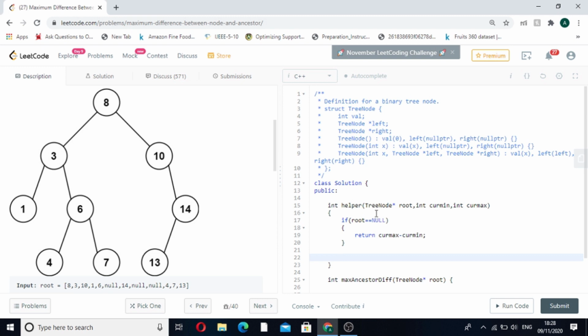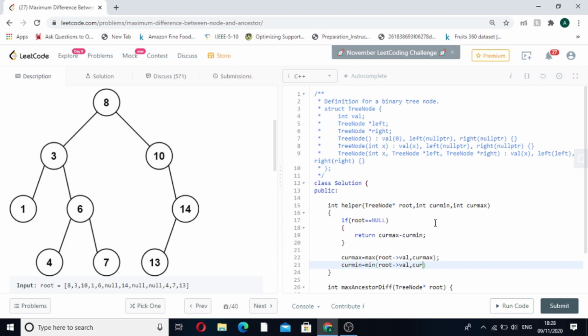Now initially we have our current min and current max. Suppose we are at a random node, say 3. Our next step is to update our current max value. Current max is equal to the max of the current value and the current max till now. Now again, current min will be equal to the minimum of the current value and our previous current min. So we have updated our current max and current min at that particular node.